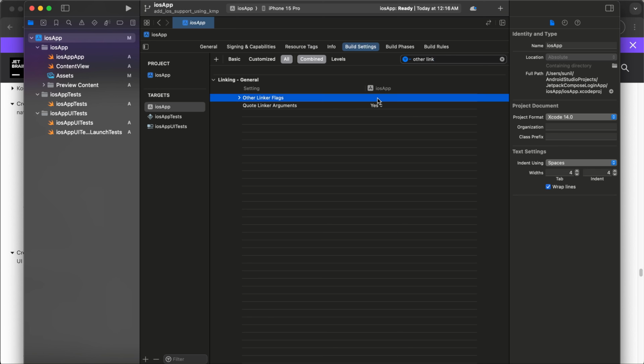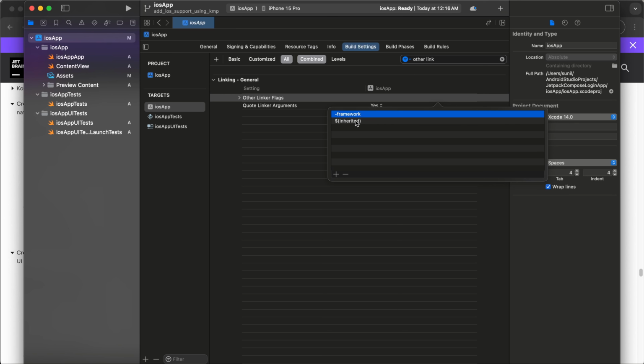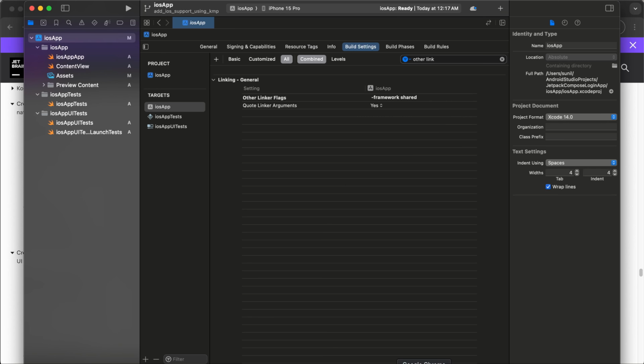other linker flags. Here we need to remember one thing, we should not add it like this. This way it makes it a single string and that does not work. So what we can do is make it inside different lines, right? And then this shared, okay, yeah, it's fine.